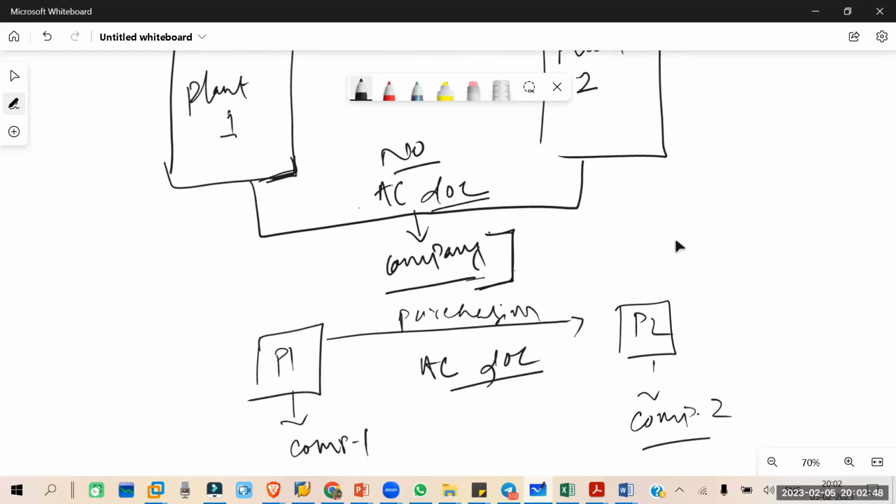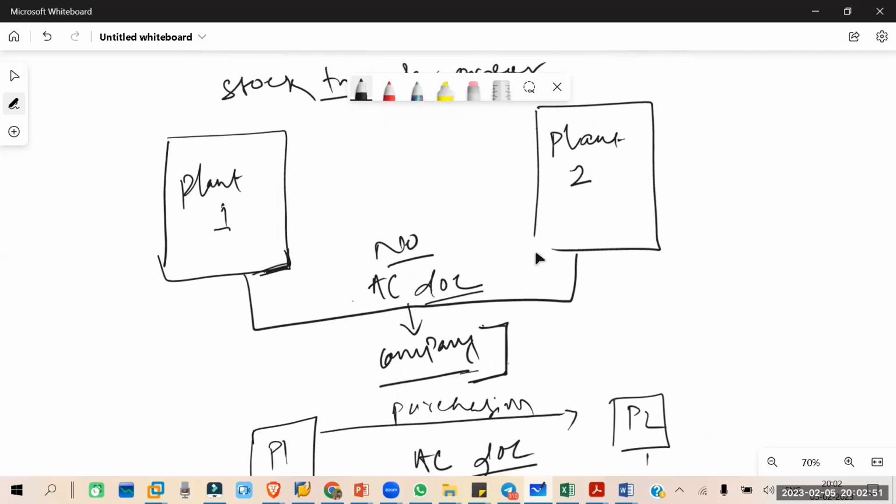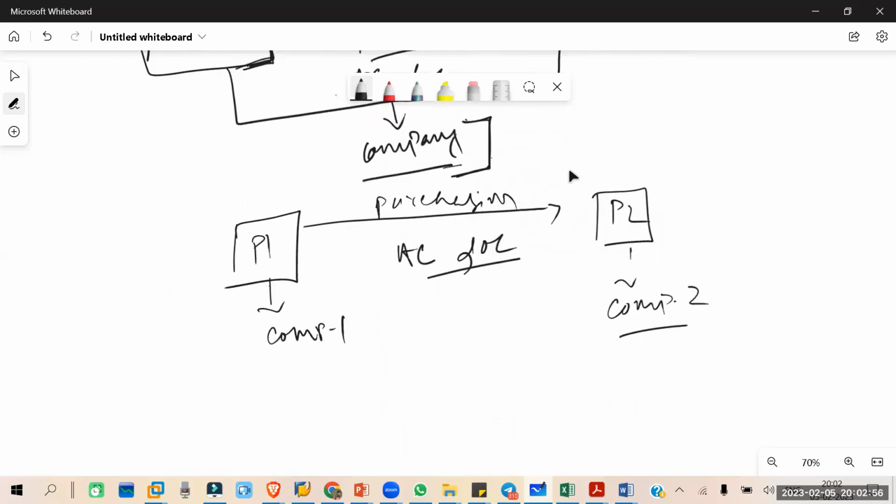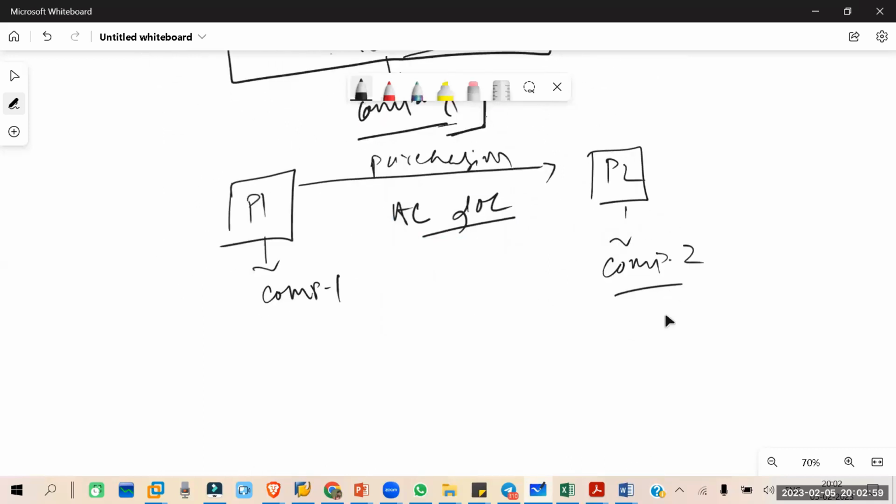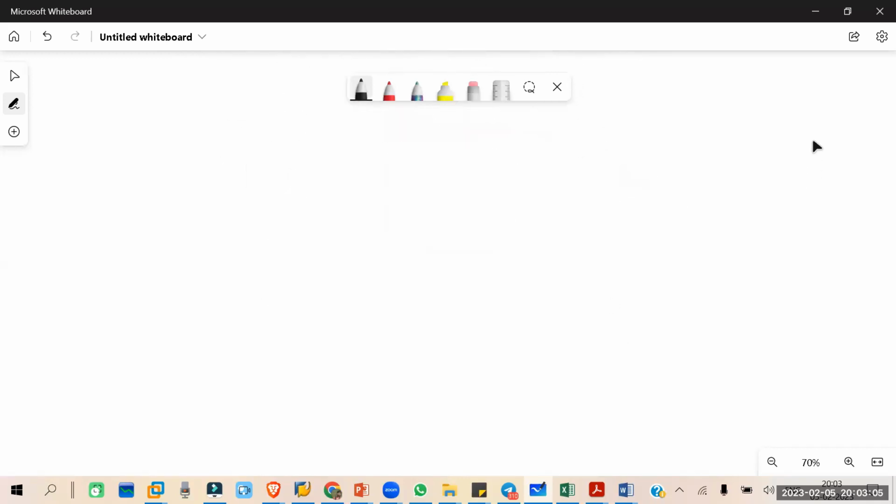Now let's see how the process flow will happen whenever the stock transfer happens within a company, and what will happen when the transfer happens between two company codes. Let's first take the example of whenever the stock is transferred from one plant to another plant and both of the plants are in a single company code. That process is called intra company stock transfer order.